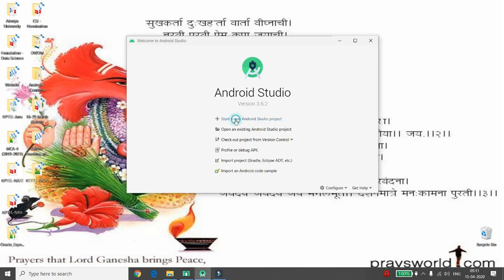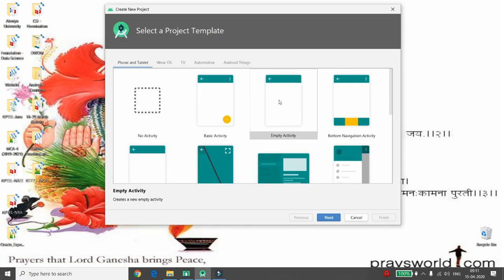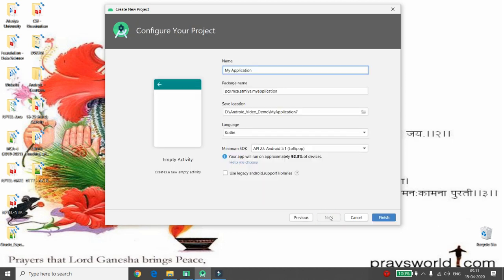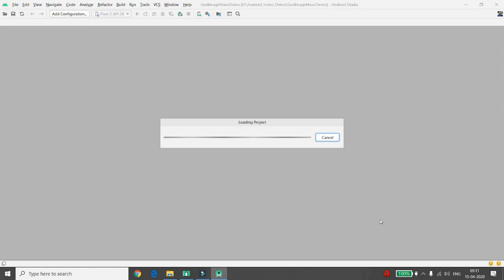First of all, you can click on start new Android Studio project. Then you can choose the empty activity. Then on next, you can give the name of your application. Here I am giving the name of my application, that is God image music demo. Then you can choose the language Kotlin, and then you can click on finish.